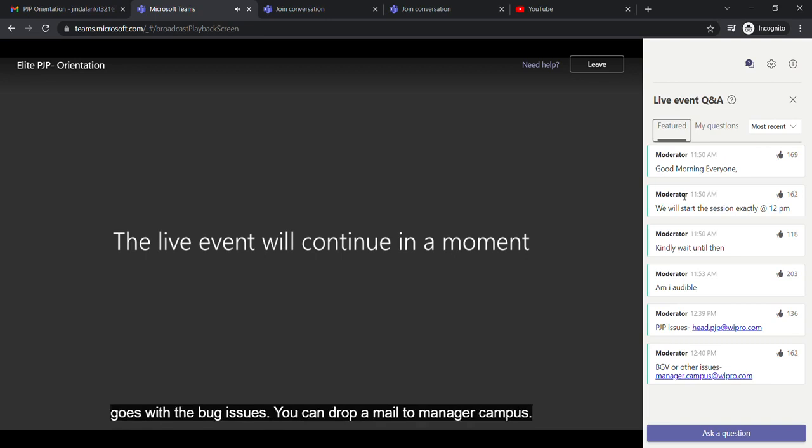The same goes for the BGV issues. You can drop a mail to manager.campus@wipro.com, but kindly make sure you take a snapshot of the same. Otherwise, there will be back-and-forth transactional mails, your time would be wasted, and we will not be able to come to a conclusion. So that's a very important aspect which you need to take care of.